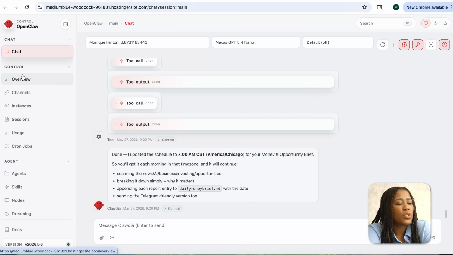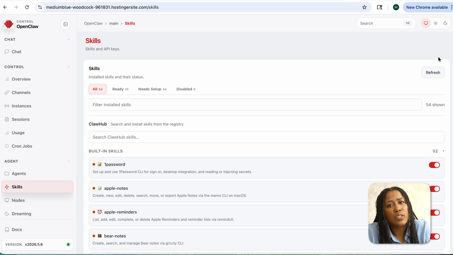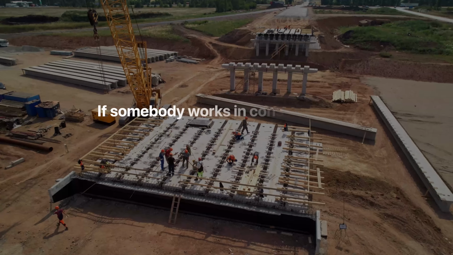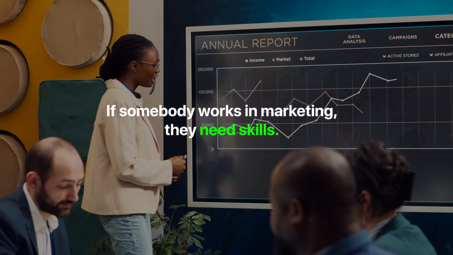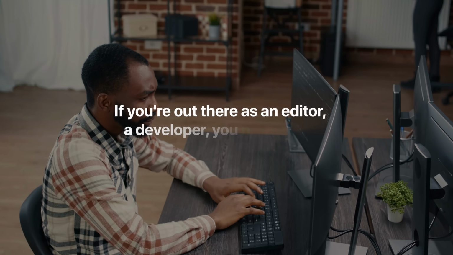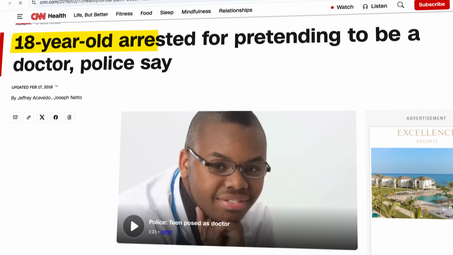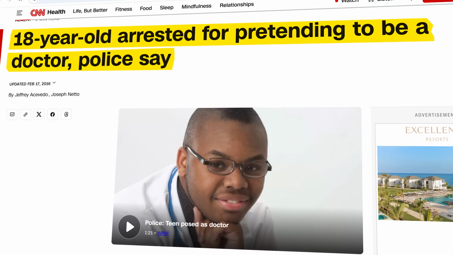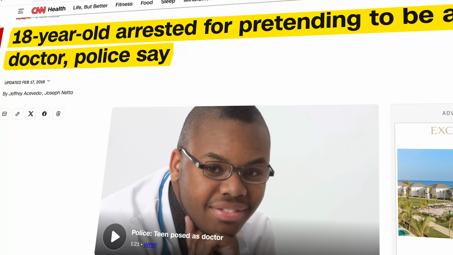Now, something else inside of OpenClaw that I want to show you, other than the cron jobs that you can schedule, is what is called skills. And the easiest way to think about skills is just like real life. If somebody works in construction, they need real skills. If somebody works in marketing, they need skills. If you're out there as an editor, a developer, you need skills. And I know lately there are some people that are walking into jobs and working there and not having the skills to do it. But we are not those people, and neither are your agents.